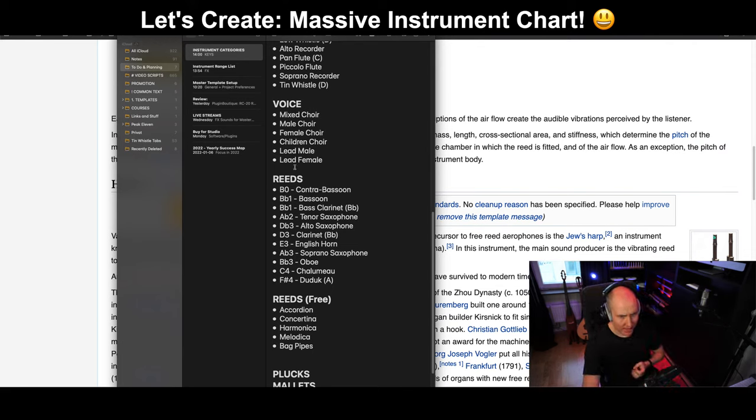I don't like that name, because I really want a separate name from reeds. Something else for all this. Accordion, concertina, harmonica, melodica, which I own, bagpipes.